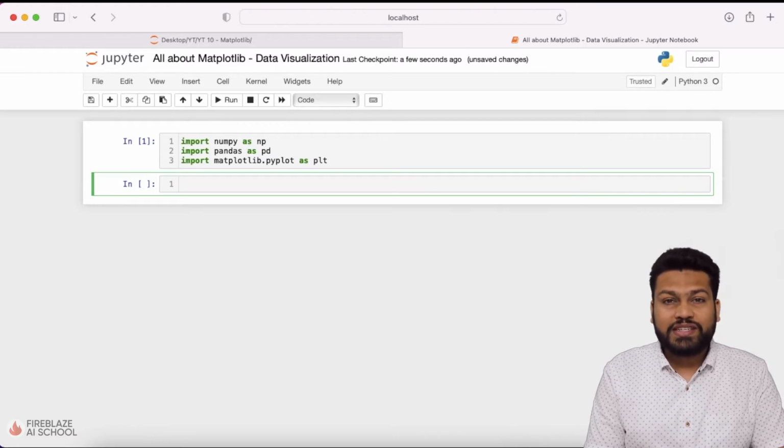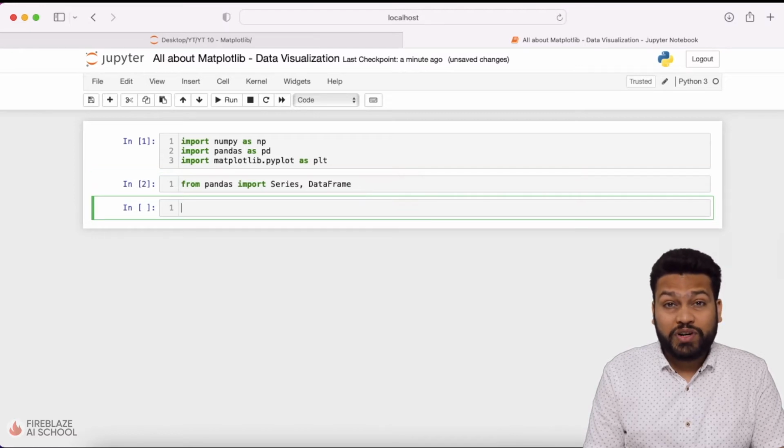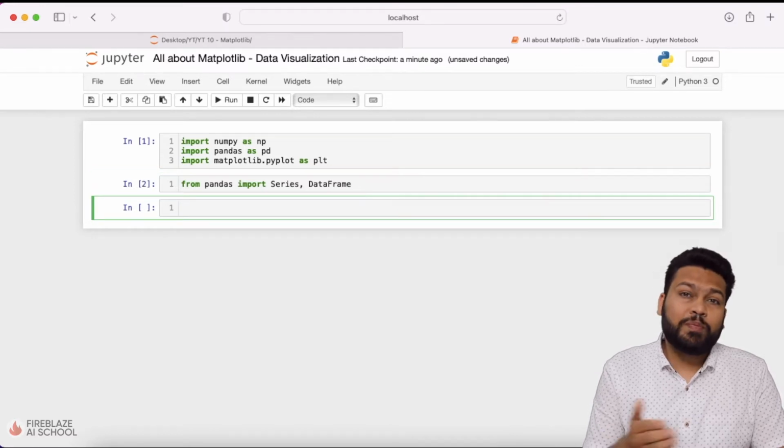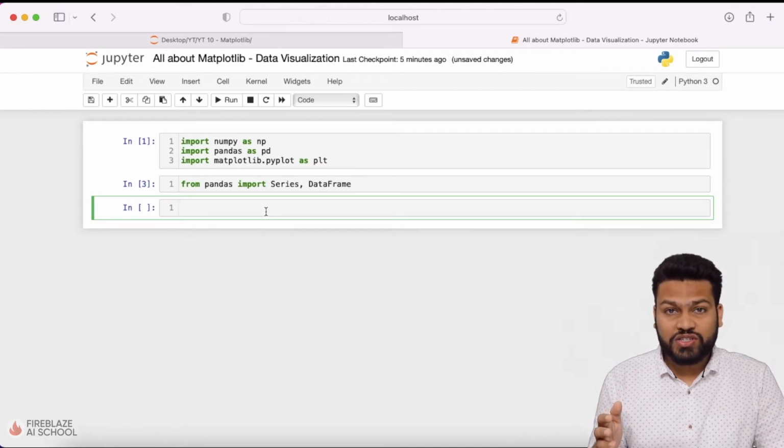And then what I'll do is, since I'll be making a lot of series and data frames, I'll be loading some. So from pandas, import Series and DataFrame. So we have imported these two functions from the pandas library as well right now.